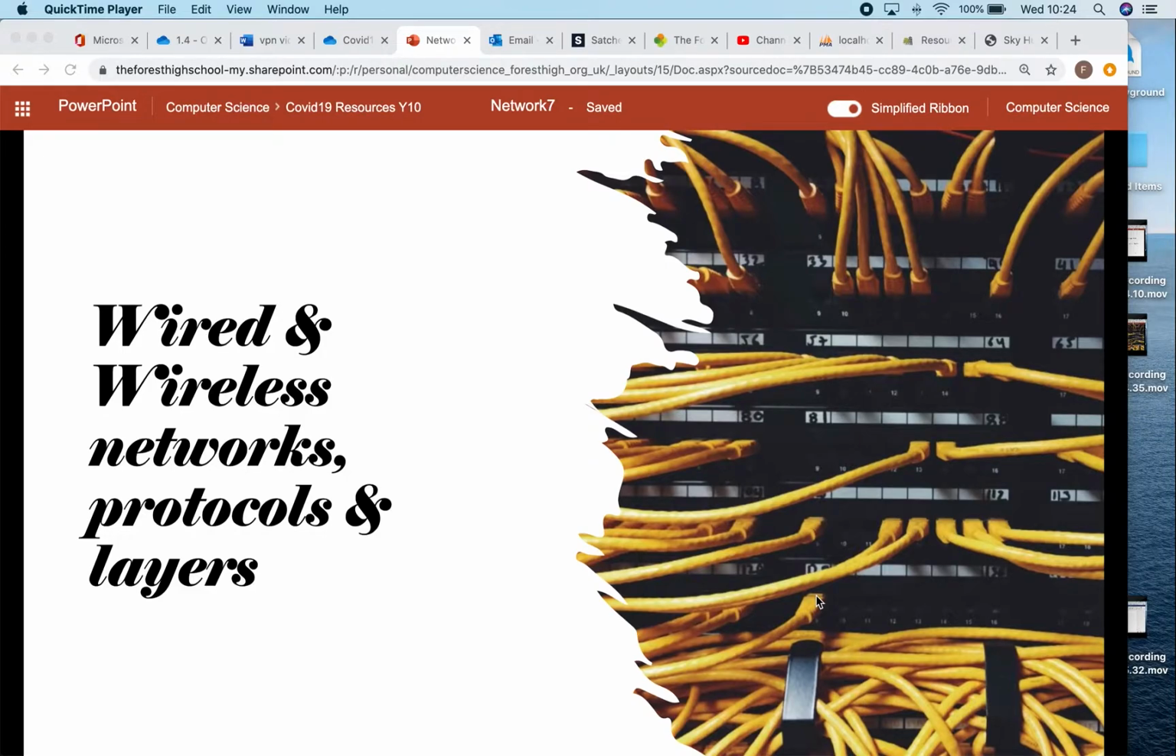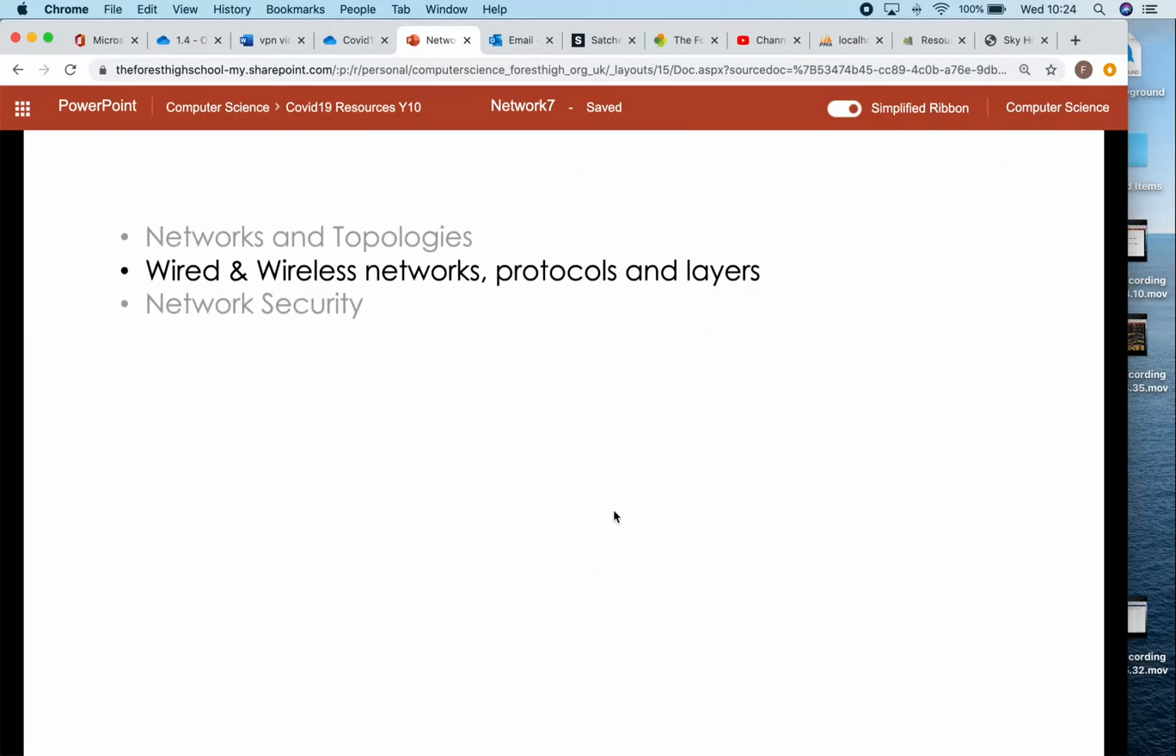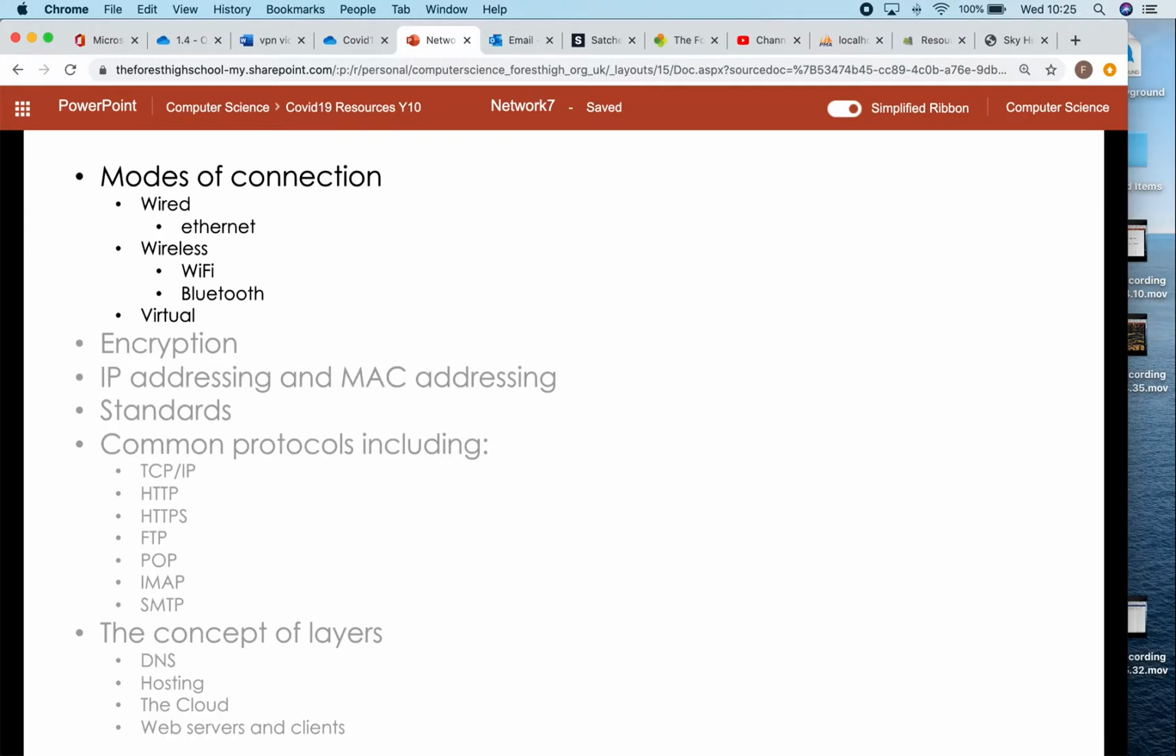But first of all, we really need to sort of go back over 1 or 2 things and make sure that you are fully aware of what wired and wireless networks are. And I'm going to introduce a new kind of network to you shortly. So this is it, wired, wireless networks. That's the whole title of this section. And protocols and layers are the 2 things that we really need to focus on to gain a deeper understanding. So this is the sort of work for the next few lessons.